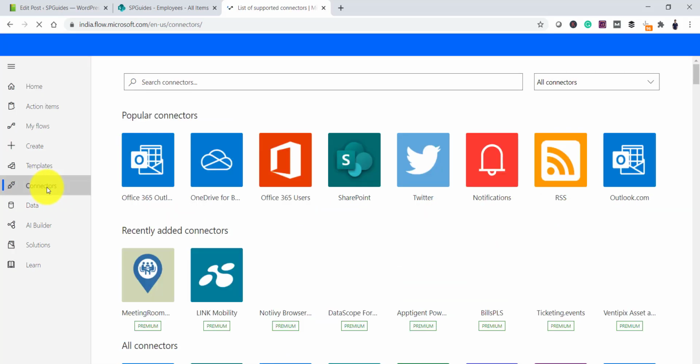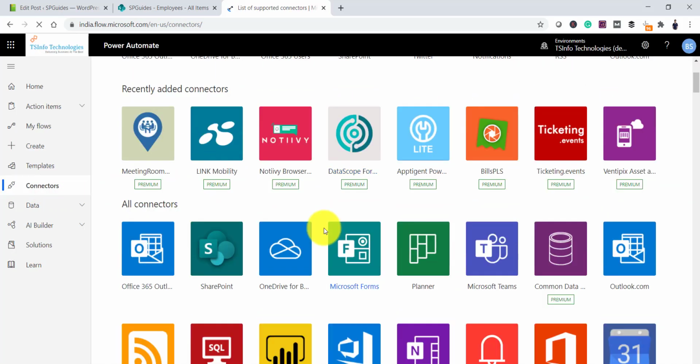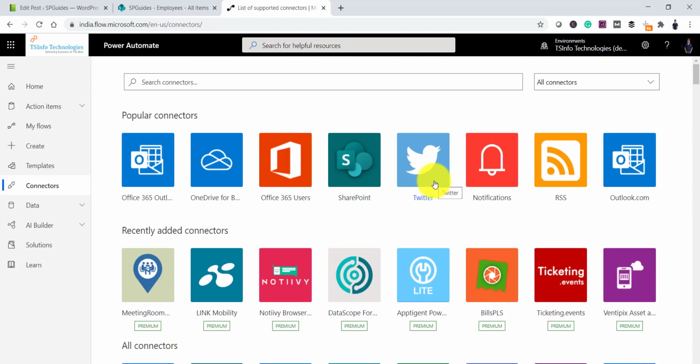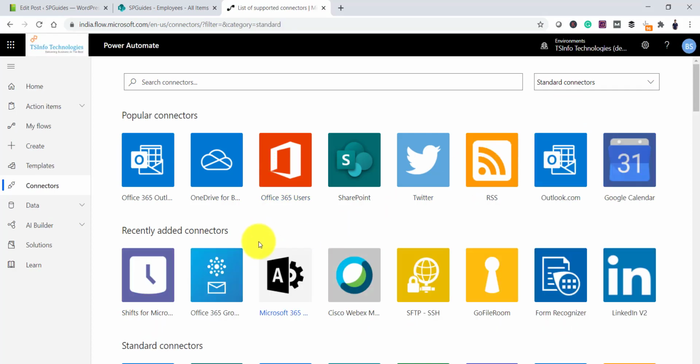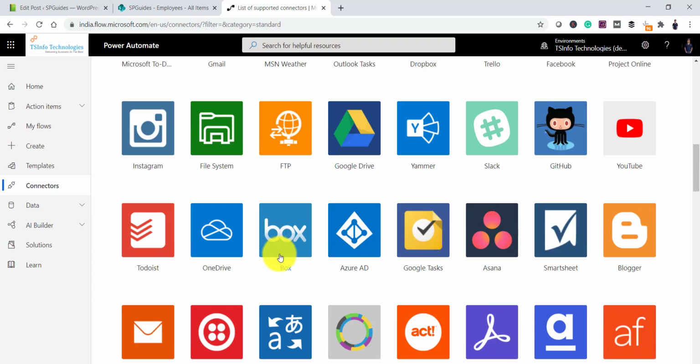So you can see here the connectors, and these are the normal standard connectors, but wherever you see a premium label, these are the premium connectors, and they require an additional license. They are not available with your regular flow license. You can filter all your standard and premium connectors. If I click on standard, I'll be able to see all my standard connectors here. You can see these many connectors are available.